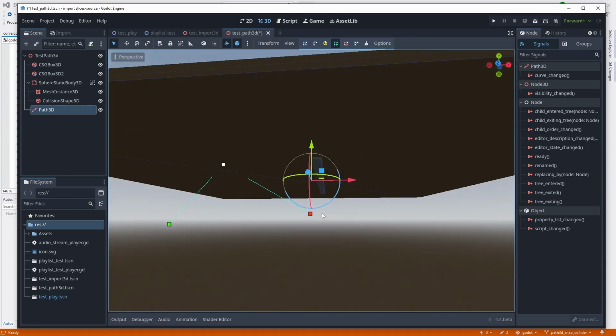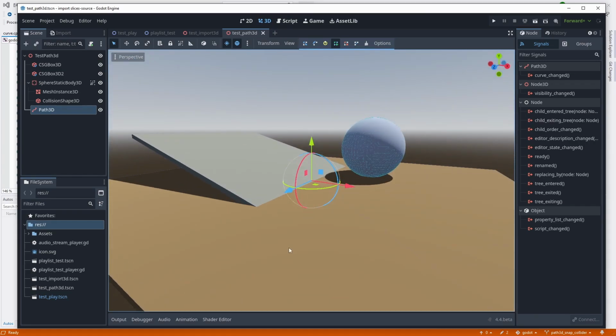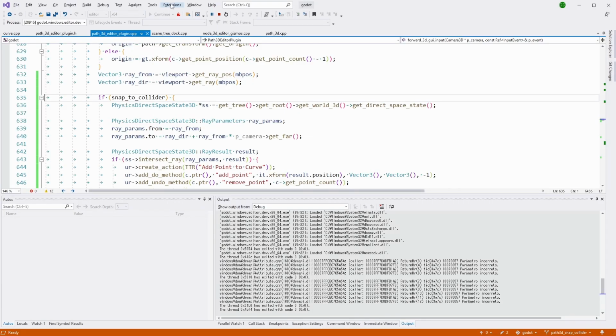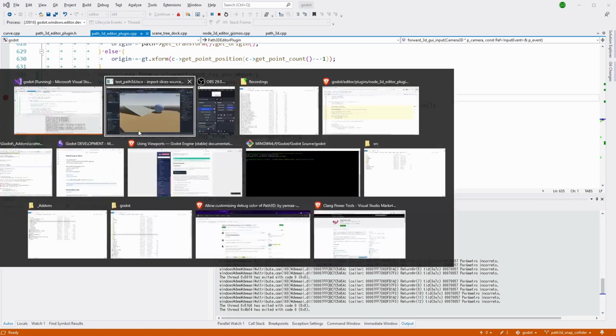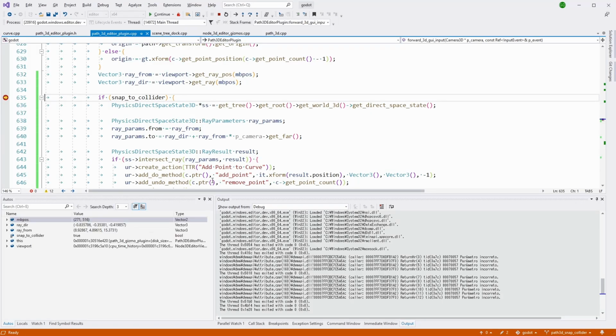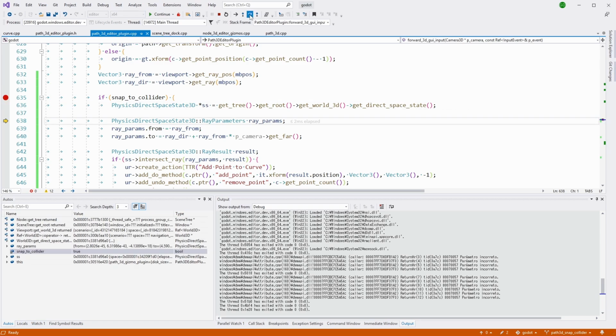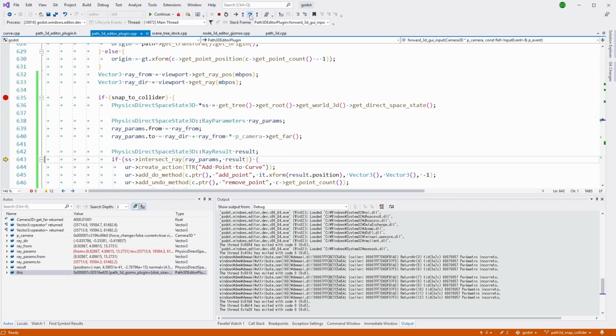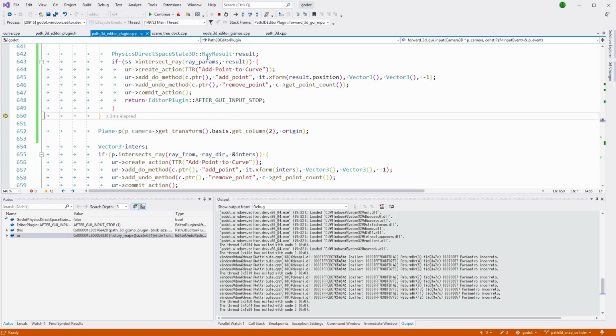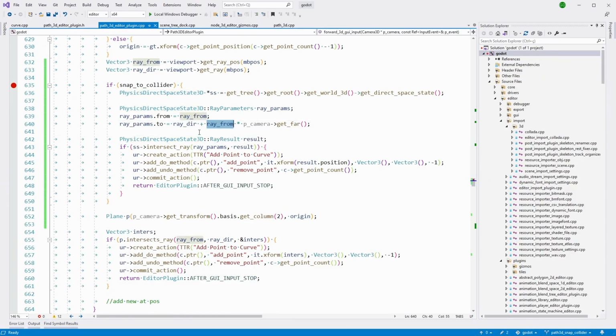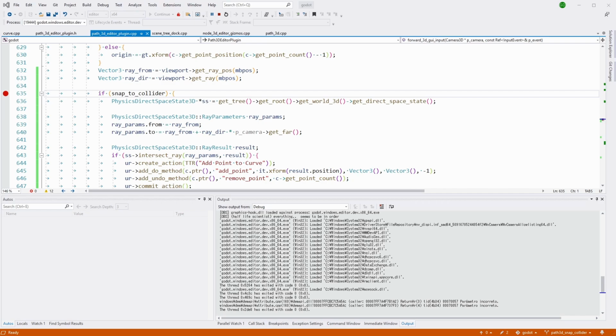And it's not working. So let's add a breakpoint and see why that is. I'll create one here near our snap collider, and click to add a point again. Now that we are here, let's step over and see what's happening. It seems we are doing the raycast, but something is not right. Turns out, I swapped the values inside the ray parameters .to. We need to start from ray from and add the ray direction times distance. Now let's compile and try again.